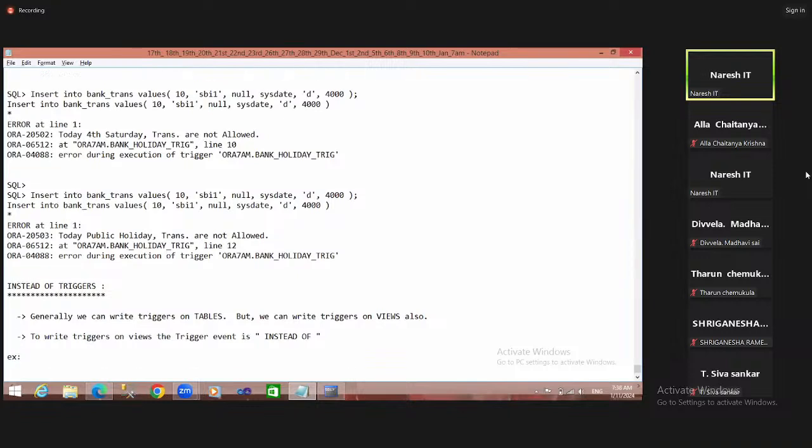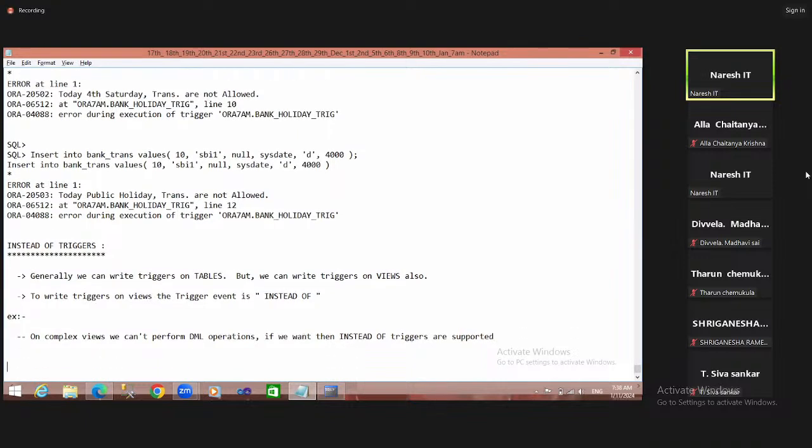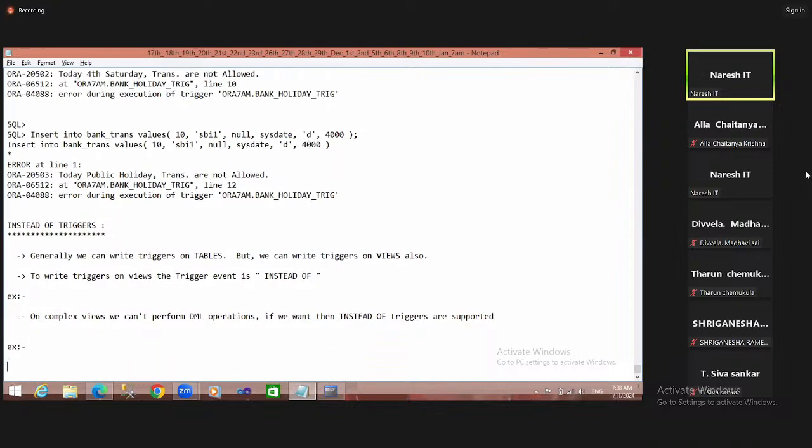See one example. On complex views, we cannot perform DML operations. If we want to, then instead of triggers are supported. See the example. Then instead of triggers are supported, guys.